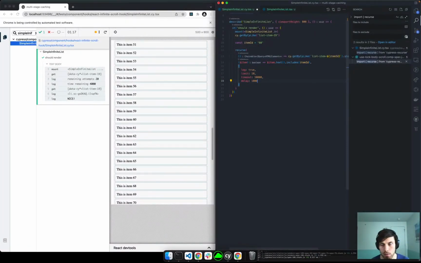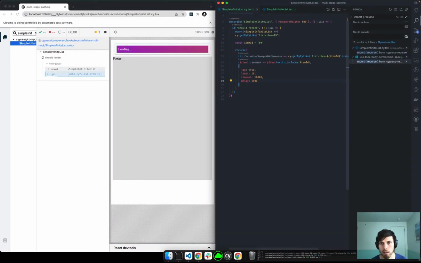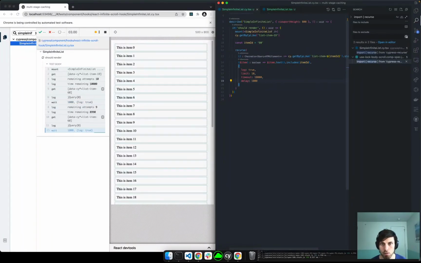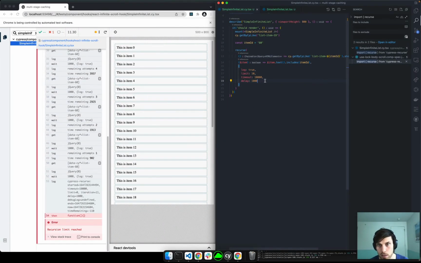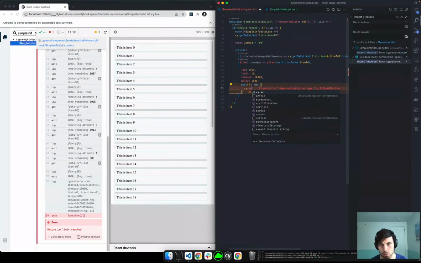We want 60. We want it to retry, but right now we're not even doing anything. It's just going to retry every second for 10 seconds or 10 tries. It's not going to find anything. So we need the post function to do something after it does the recursion. So that is scroll to, yep, can you scroll to? And that's bottom.